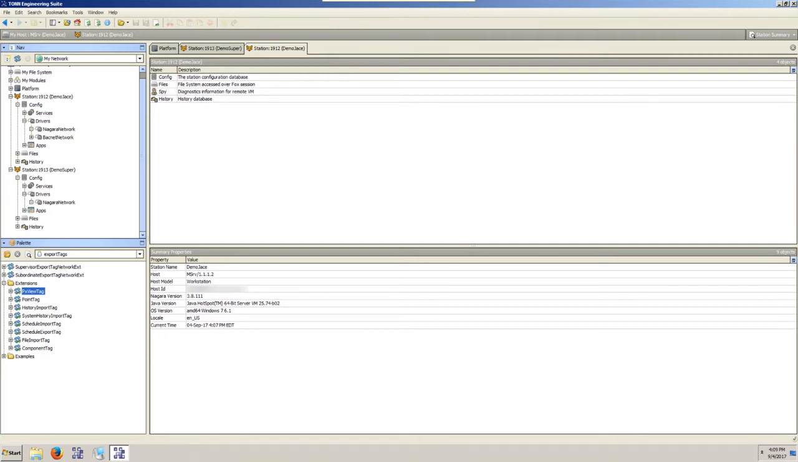It allows you to override the configuration of histories, where maybe you want to store 500 points in the JACE, but when it gets to the supervisor, you want the supervisor to collect 5,000. You can do that all automatically. All right, let's dive in here.